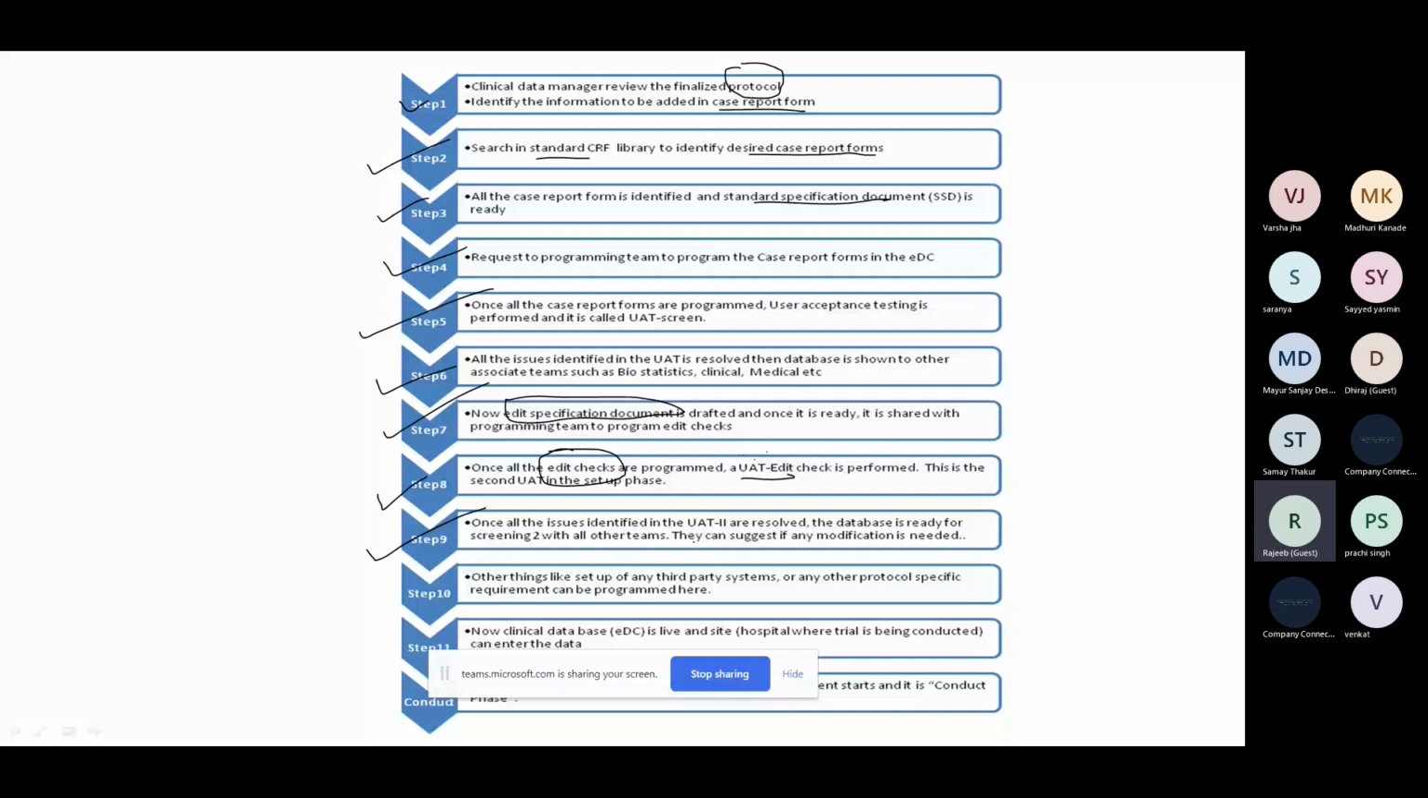Again, all the team will sit and look at the database. And in step 10, there are other things which need to be taken care of, like third-party data, as I explained, like biomarker data, MRI, X-ray. All these things come under step 10, and we need to draft certain documents and set up certain systems. Now step 11 is when everything is done. Now the database is live, meaning the site, the hospital people, can enter the live data. All these 11 steps come under setup.